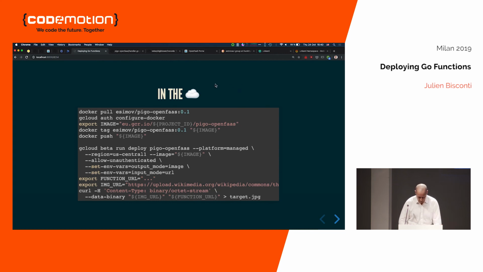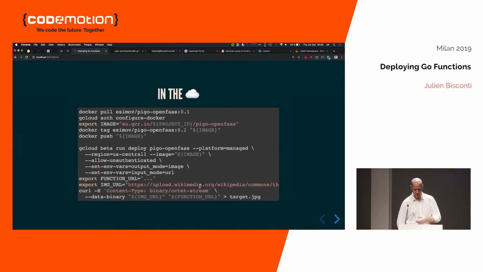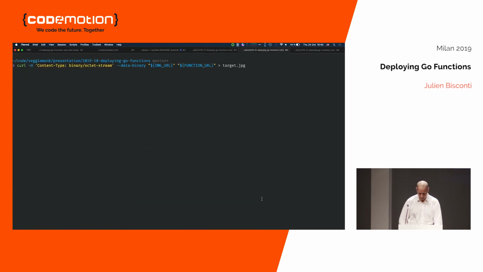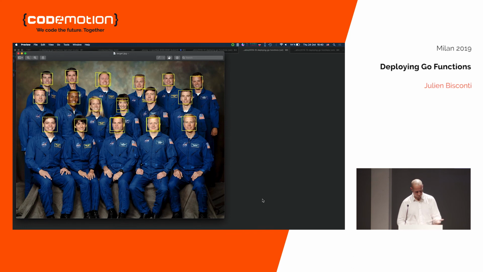And so, let's see. All it does here is tag the container image and upload it to Google Cloud, because that's where Cloud Run runs. Then I deploy the container. From there, I receive the function URL that I can query. I take an image, as you can see, probably one of the NASA pictures, and I can curl with the image and get a target. So let's see if we can have that working. It seems a bit slow, but okay. Open target. And it seems to work.